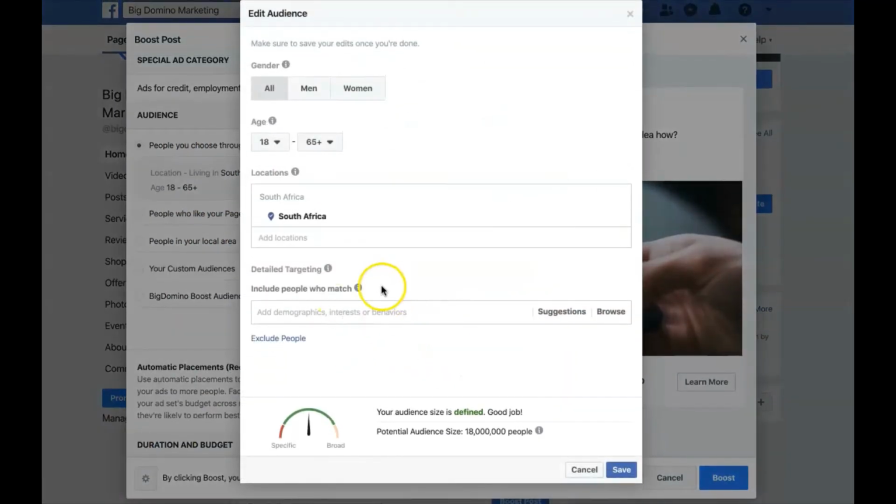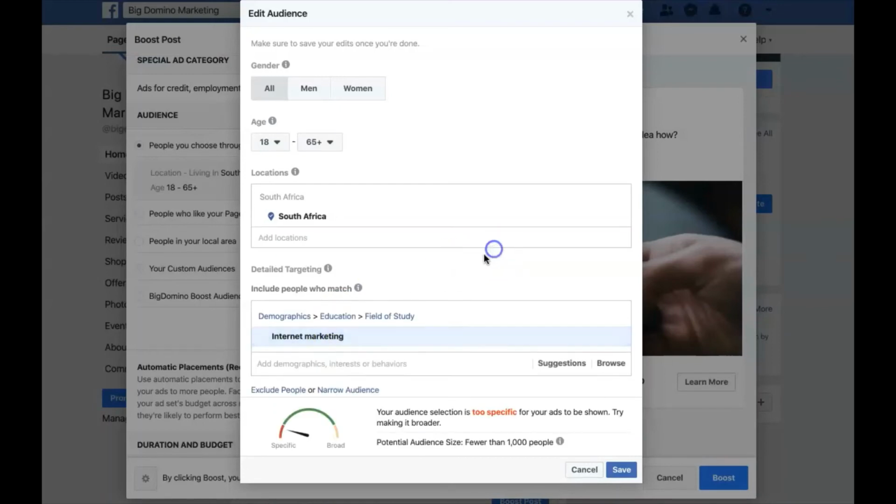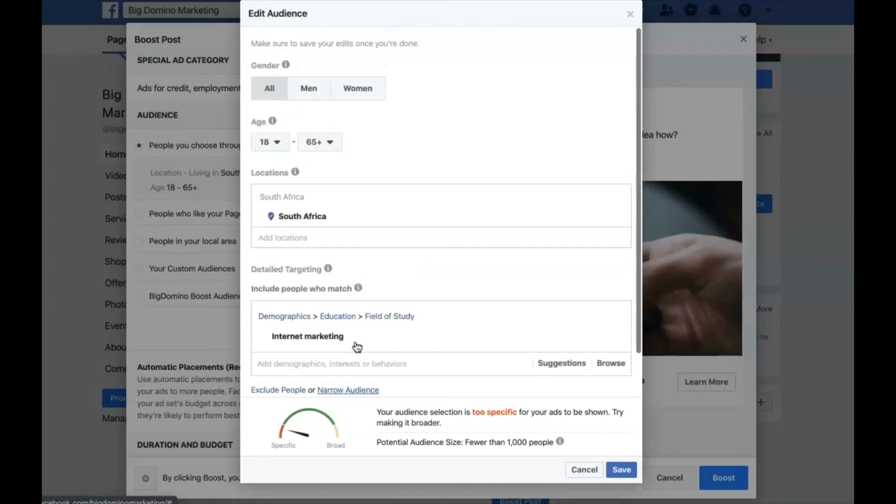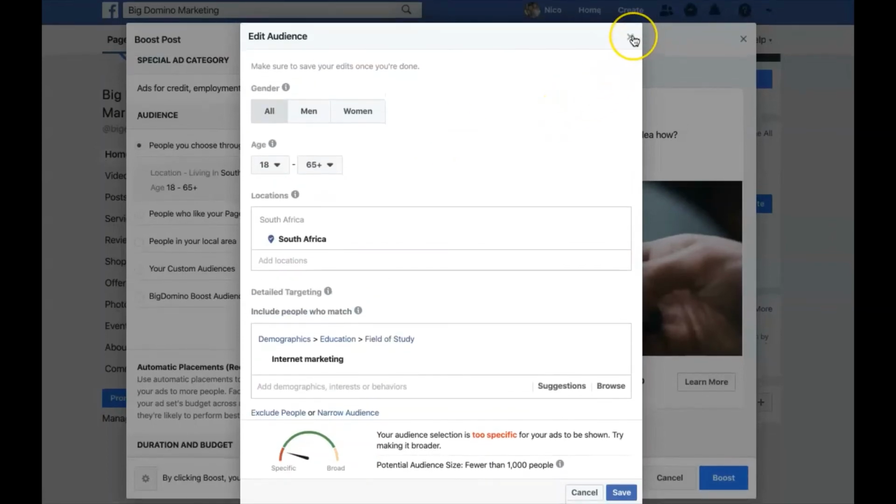There are loads of interests you can target in here, and once you've put in an interest, make sure to narrow your audience, so that you don't just target everybody. If you're going to do Gauteng only, you want to target probably in the region of about 100 to 150,000 people. Then you've got quite a targeted type of audience. But again, it all depends on your business.